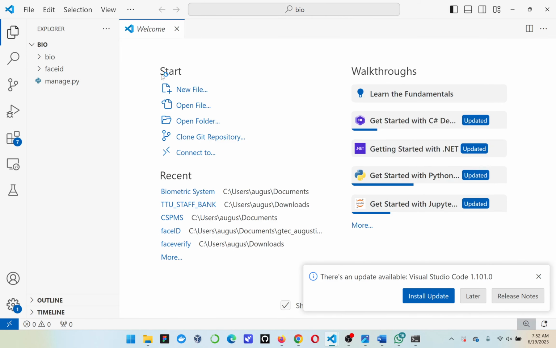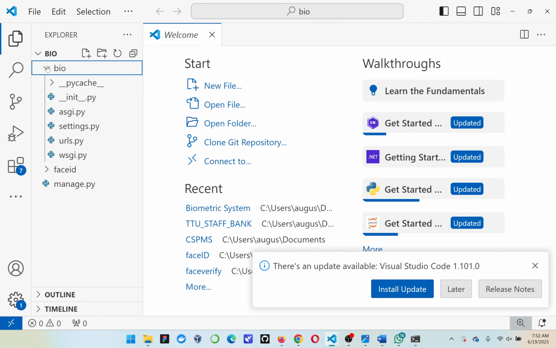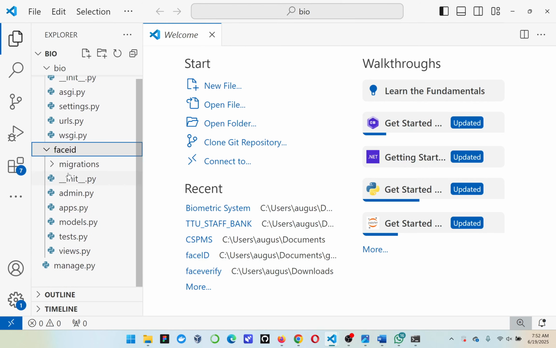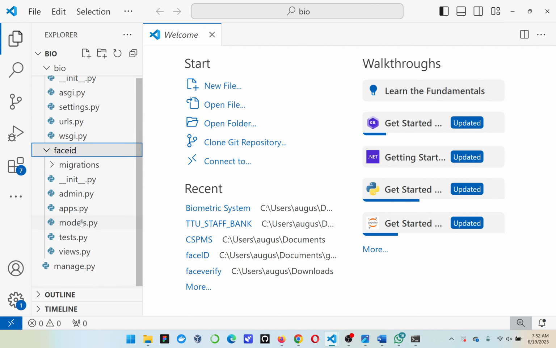So inside VS Code, in the file explorer area, you can see our bio folder there, which is our project folder. We have our faceid folder here, which is the application that we created. Now, probably I'll end the video here for this particular session. In the next session, we are going to take a look at the various files that we get when we create an app.